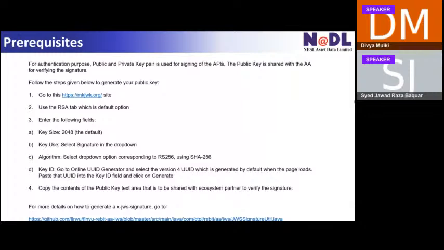For authentication, we have to have a public key and a private key. The private key is used for signing the APIs. The public key is shared with the AA. In our current platform, we generally share it over email. The following are the steps to generate the public key. These are standard protocols which we follow to generate the public key and private key.